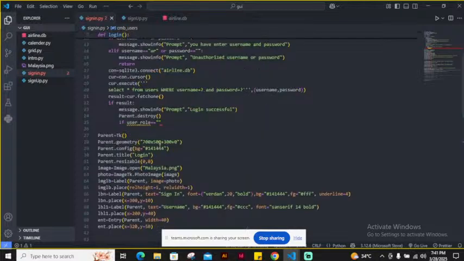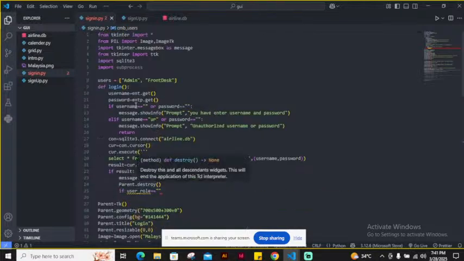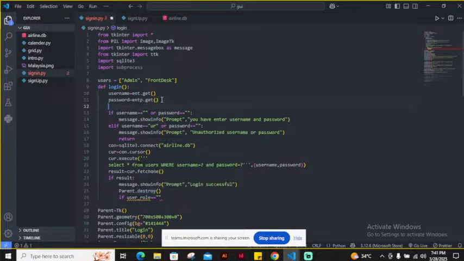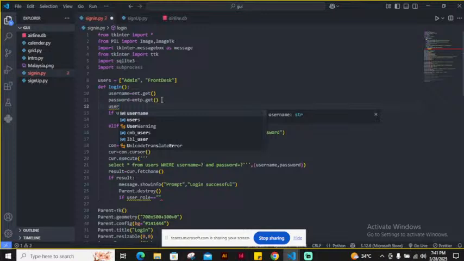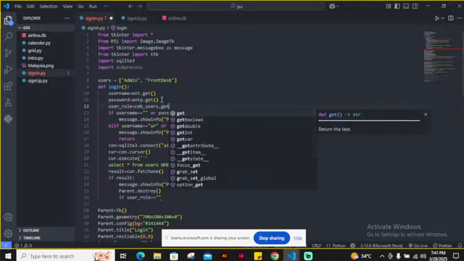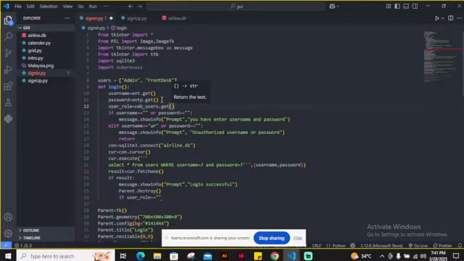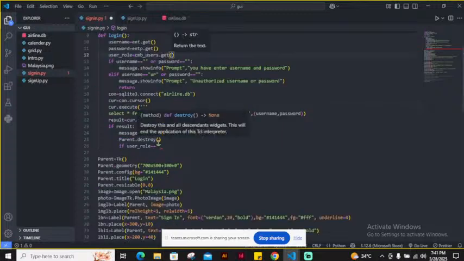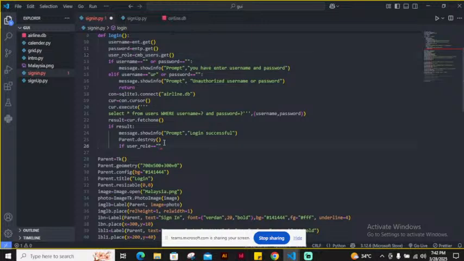Oh yeah. So I have to declare this guy. I will declare it here. So user row equals to dot what gets. So I think this one should be okay now. Can I continue now?